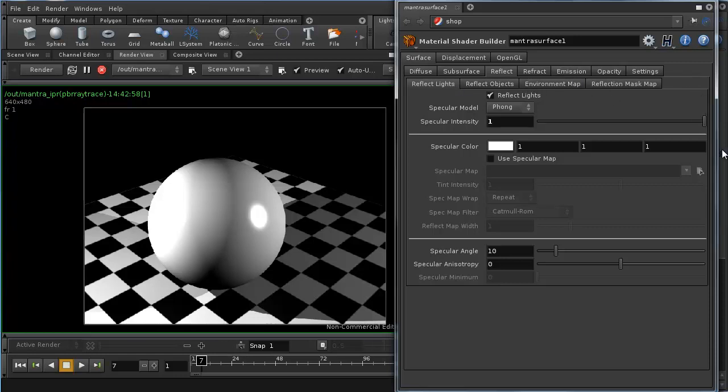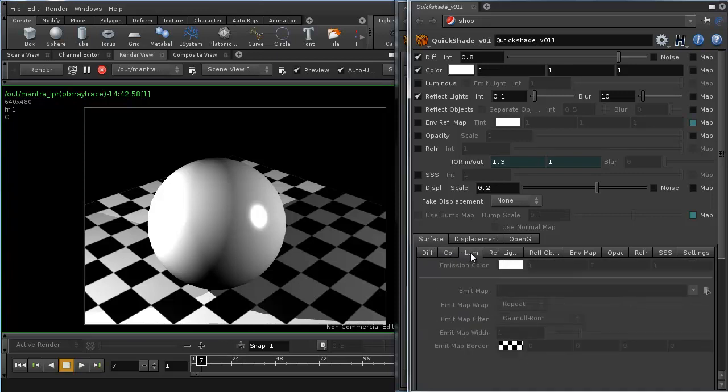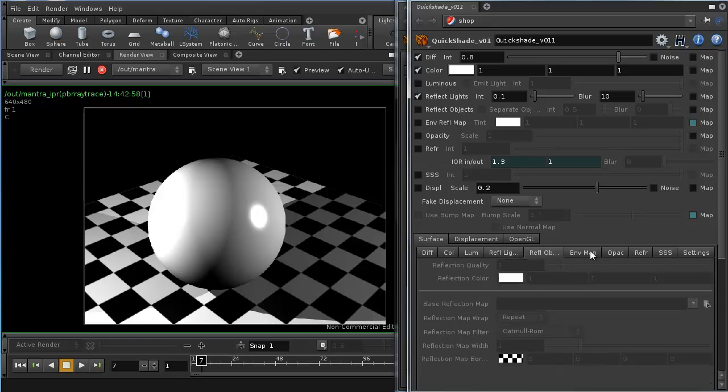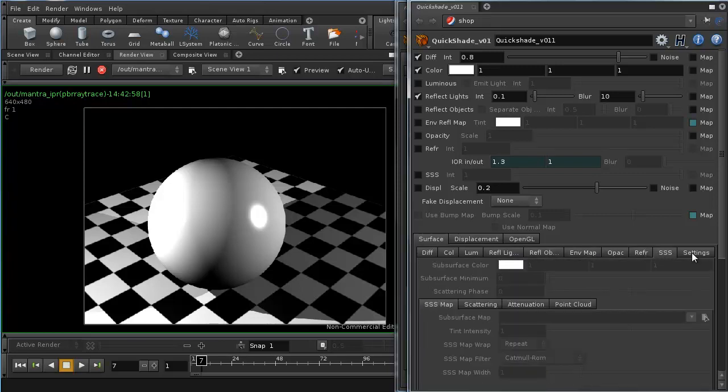And what it's going to look like at the end is this. So you see the tabbed interfaces down below. It still has surface and displacement and OpenGL. Surface is split up a little more extensively now. Instead of having just five tabs, we have 10 tabs here, and they're set into their logical channels, diffuse, color, what they called emission before is now called luminous. See there, luminous, which is a little more descriptive. We have reflect lights and reflect objects in their own tabs, the environment map, opacity, refraction, subsurface scattering, and settings.